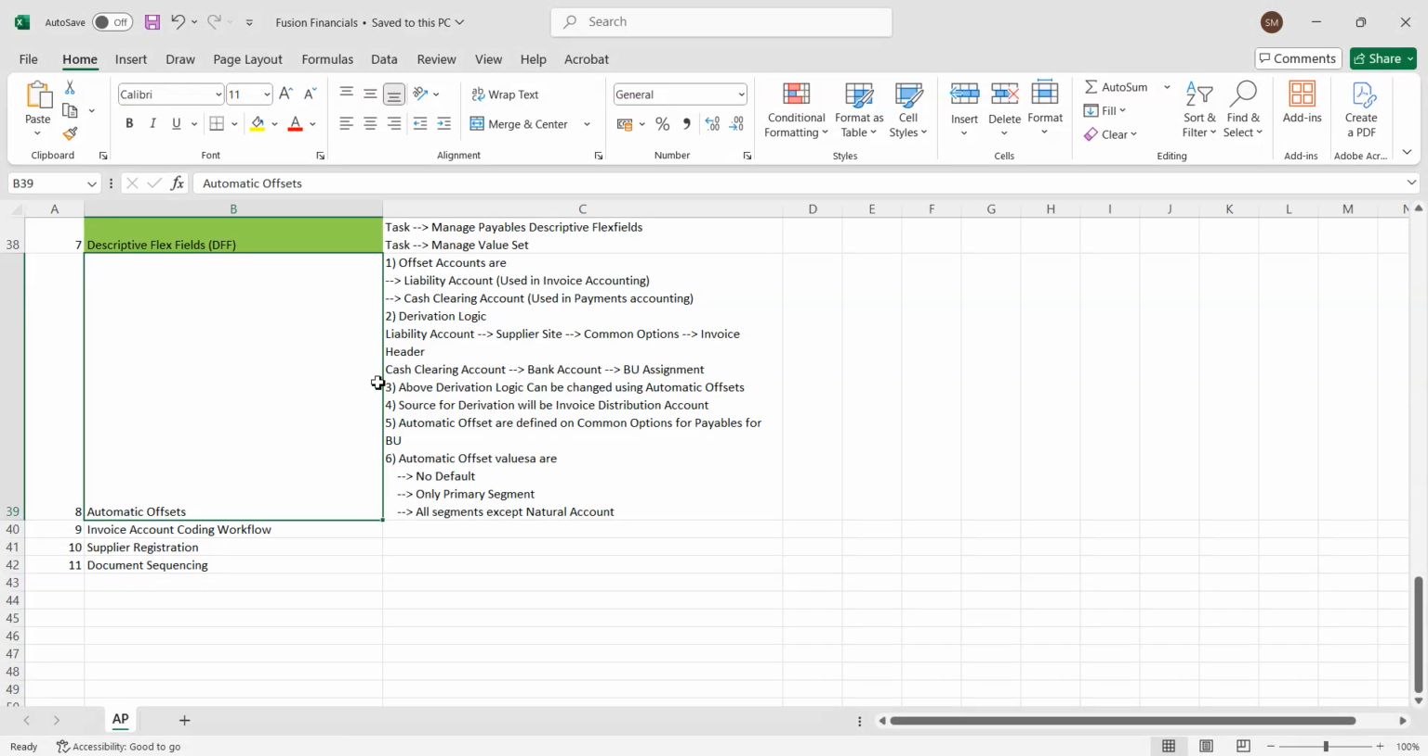In the last session, we discussed descriptive flex fields. In this session, we are going to discuss automatic offsets. I'll try to categorize this session into different sections. The first one is we are going to understand what automatic offsets are and what the different categories in it are, and we will see each one after the other.